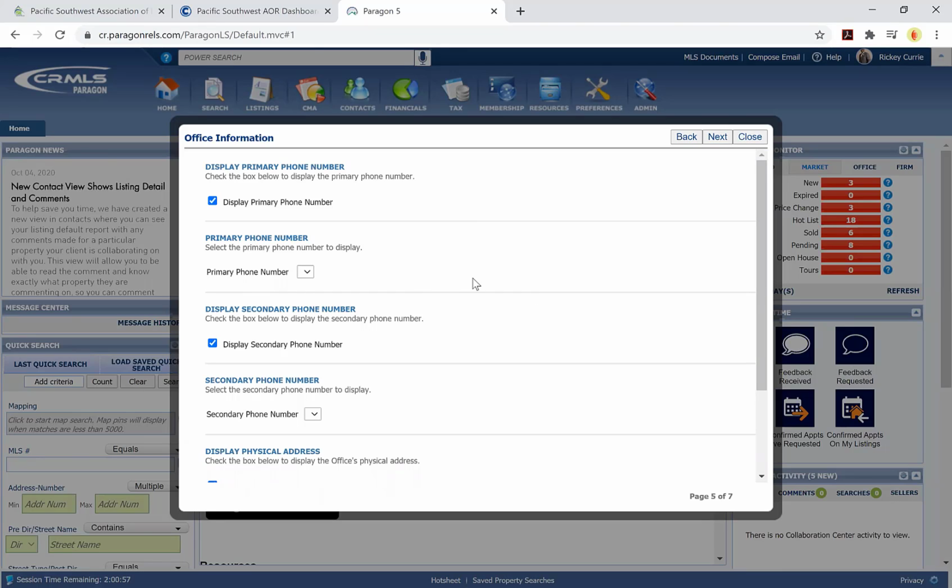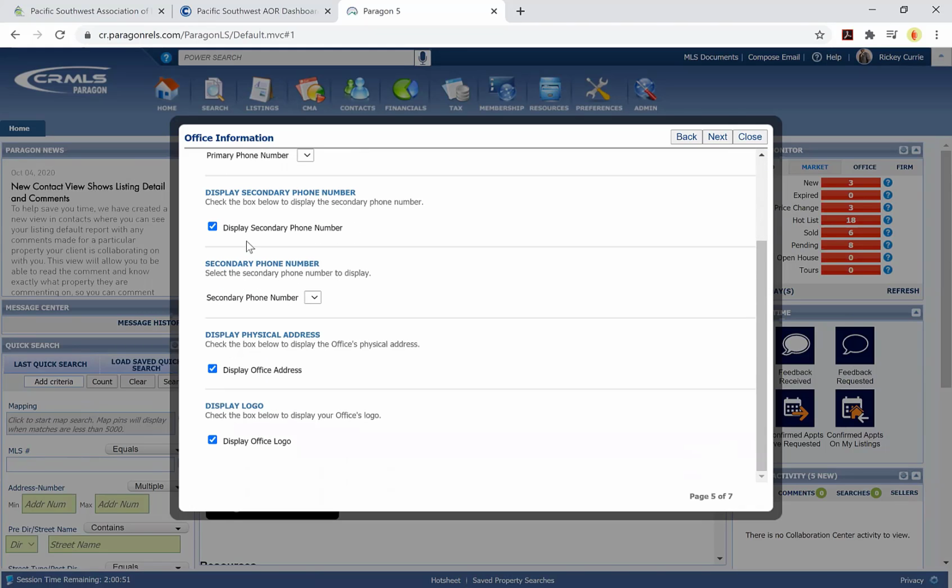Next, we have our office information. Would you like your office phone numbers to be displayed? If not, you will uncheck them. I want my office address to be displayed and the office logo, so I'll keep these checked. Then we'll move on.